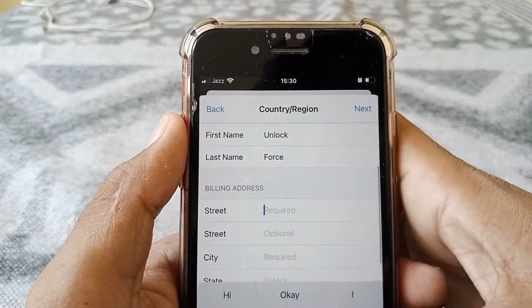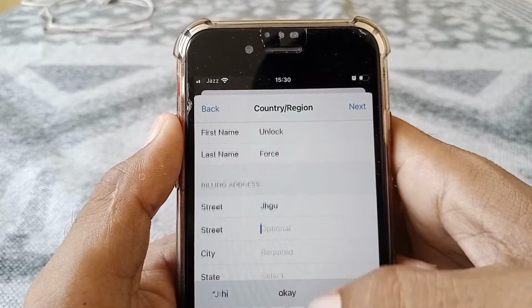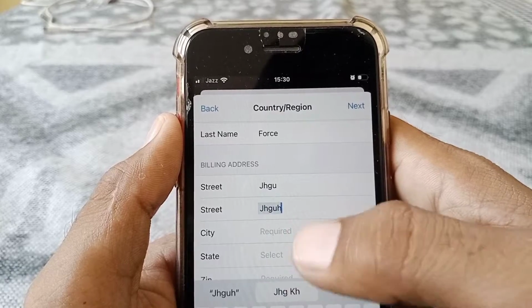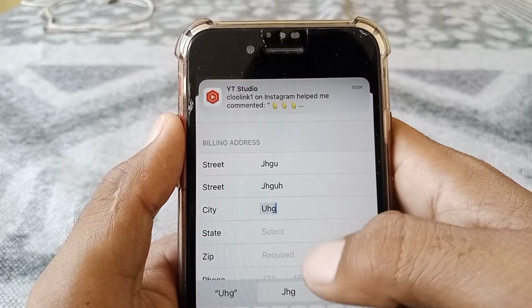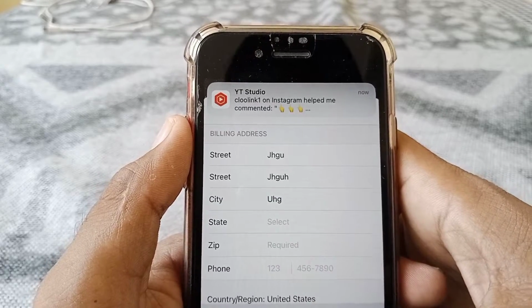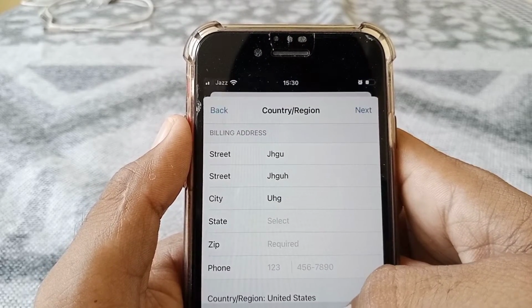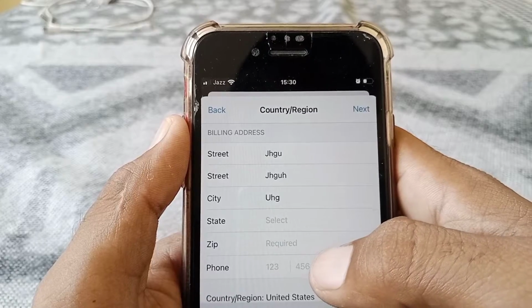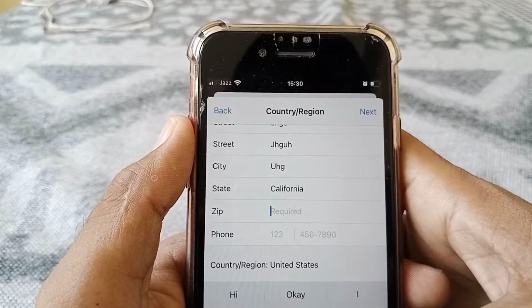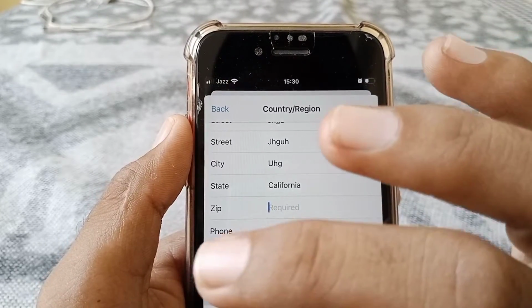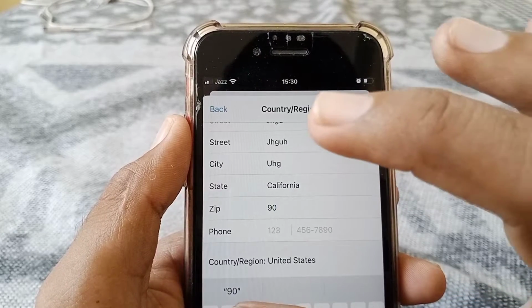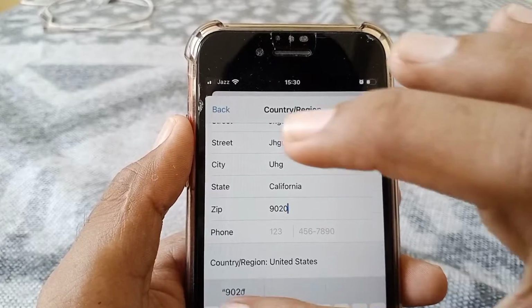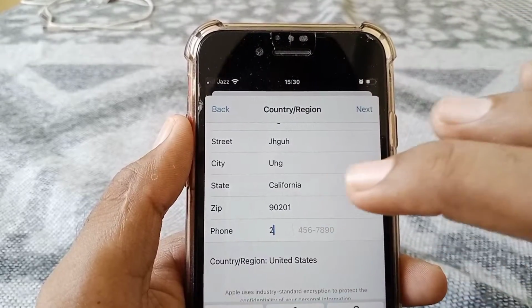Now you can put a fake one as well. From here you can also put a fake one, and from here you have to select your correct state. After selecting the state you have to put in the correct zip code. If you don't know the zip code, you can search on the Safari browser or another browser, and here you have to put in your phone number.